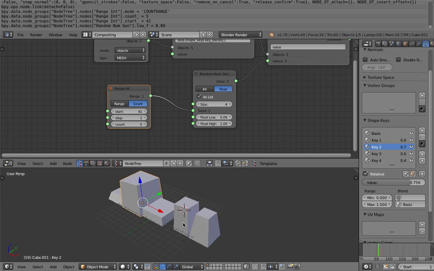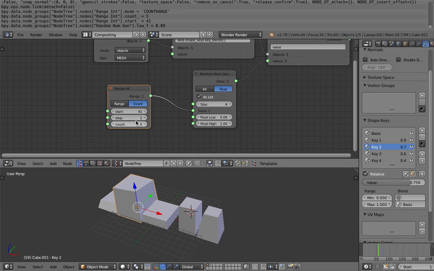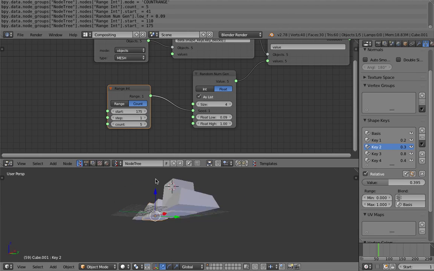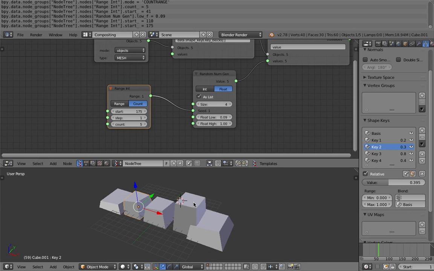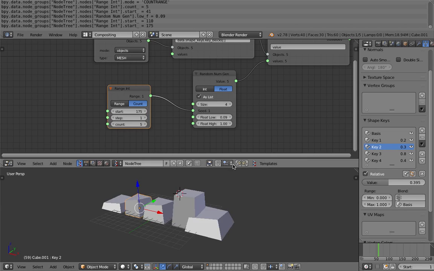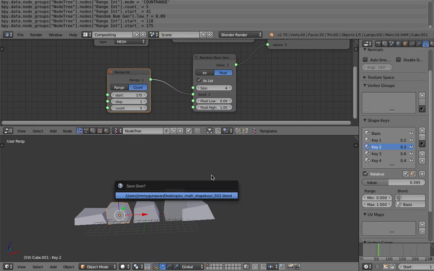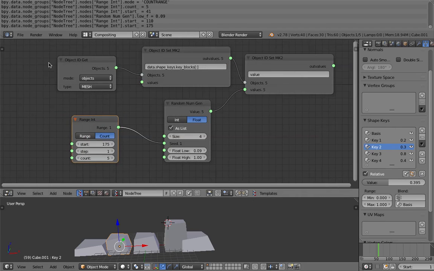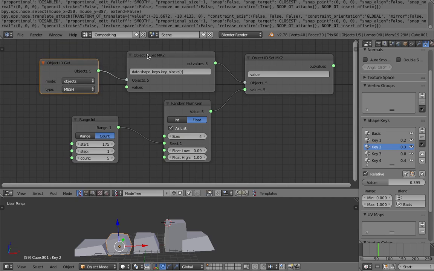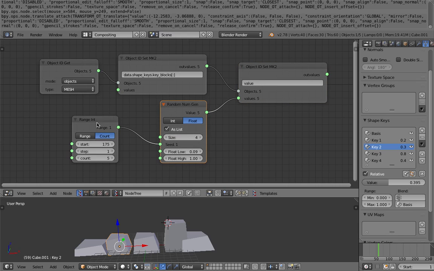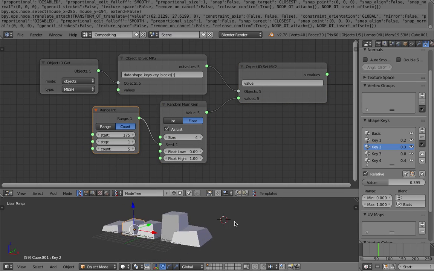Each and every object now has a different shape keys value, so now you have these variations of objects. If you have a character rig with all kinds of shape keys for facial expression, this actually can be used, but for now I have just a box, making it random shapes simply by using this simple setup. Grab every object, access the shape keys, and for every key block give a random value with a random seed for every object.